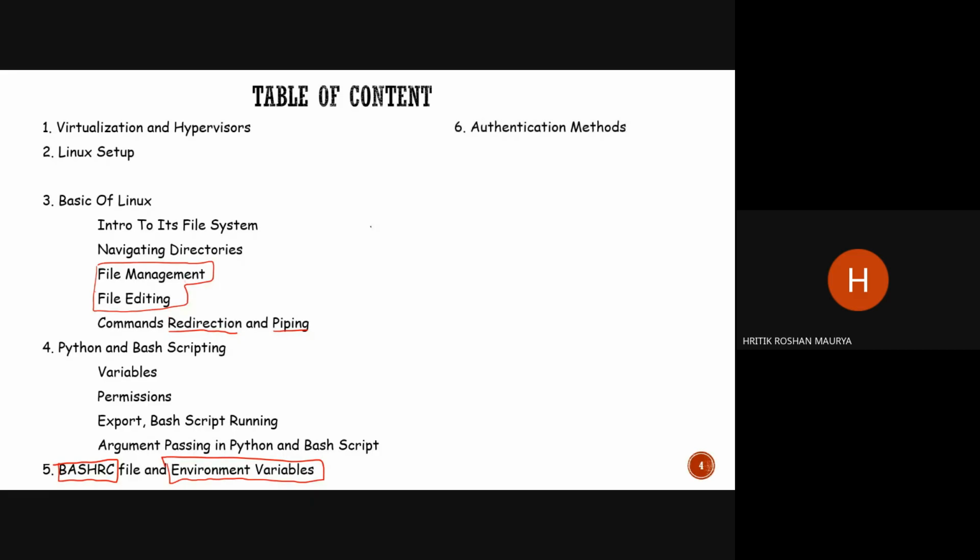Then there are different authentication methods. And Jivraj, are you there? Yeah. If some doubts come in context to the slide, because the comments are not visible, you can pause me. Okay, sure, sure.